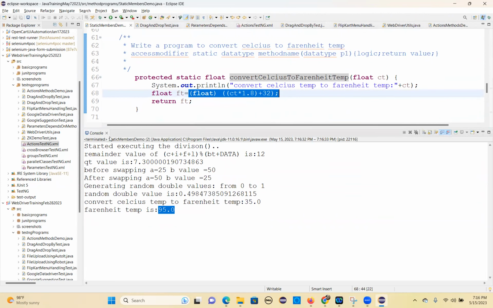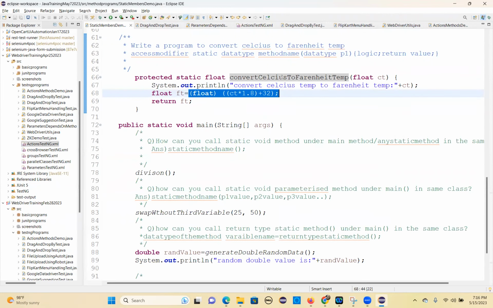So the exercise for you is: convert Fahrenheit temperature to Celsius degree temperature. That's the exercise for you. Write the program and send it. Are you making a note?